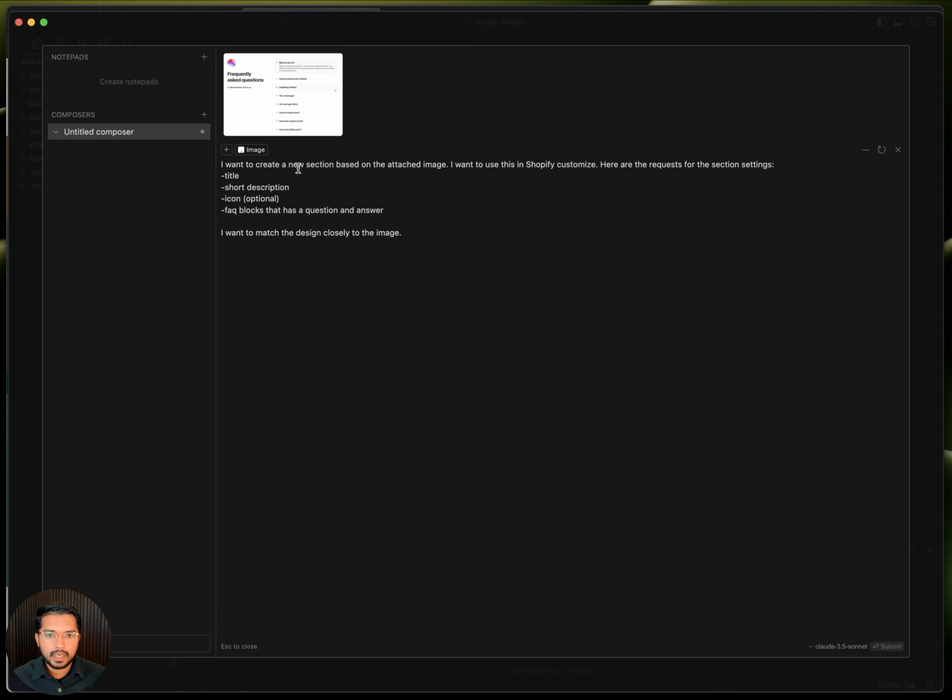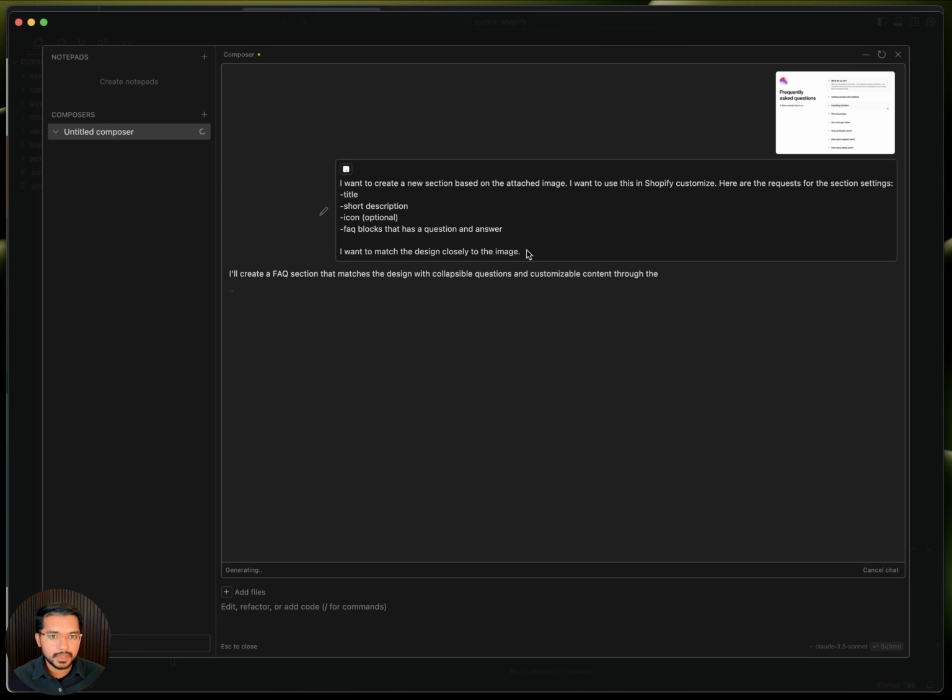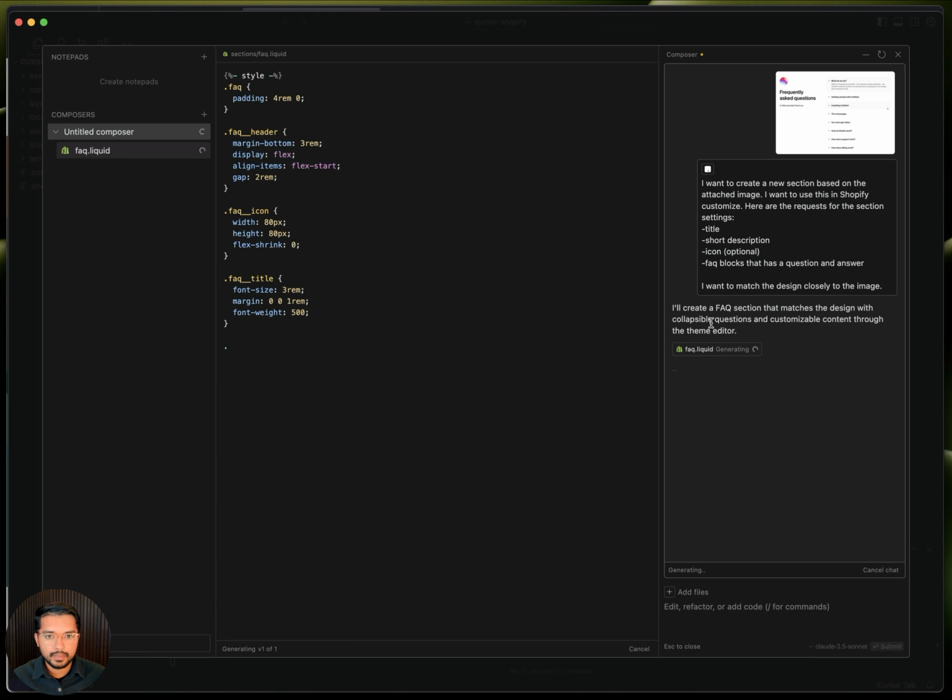And for this prompt, I wanted to create a new section based off the attached image. I want to use this in Shopify Customize. And here are some of the requests that I need: title, short description, an icon that's optional, and the FAQ blocks that has the question and answer. And I wanted to match the design closely to this image. So let's hit enter and see what it comes up with.